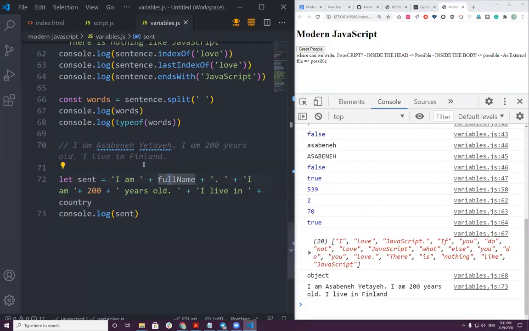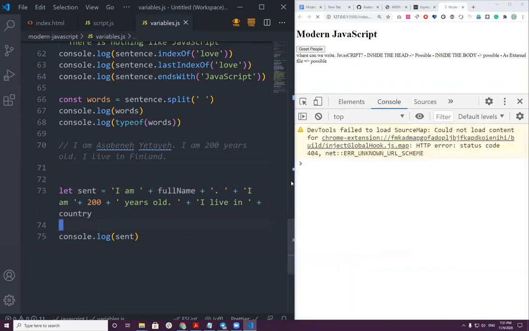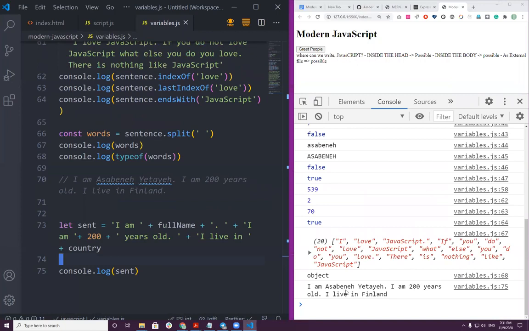What do you think about this code, guys? Is it clean code? It's hard to write, but I made it anyway. This is the printout. I am Asabeneh Yetayeh. I am 200 years old. I live in Finland. Did you manage to make this for yourself? I recommend you to also code with me, by the way. It's good.